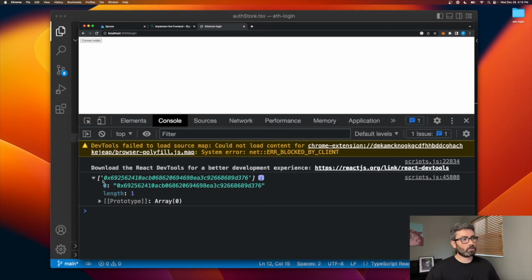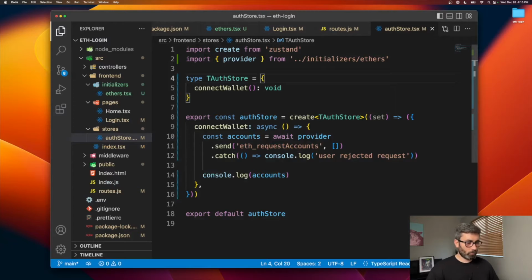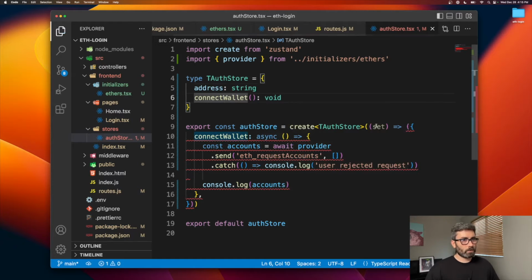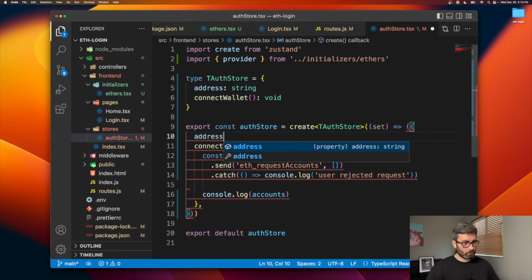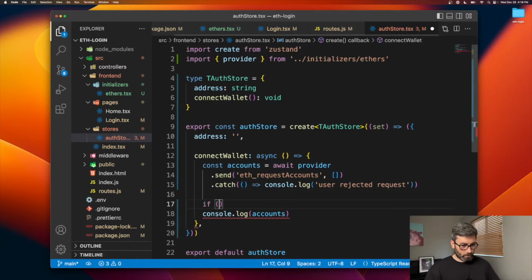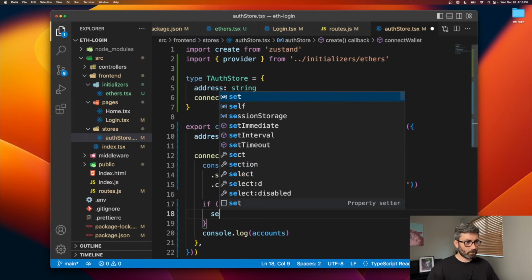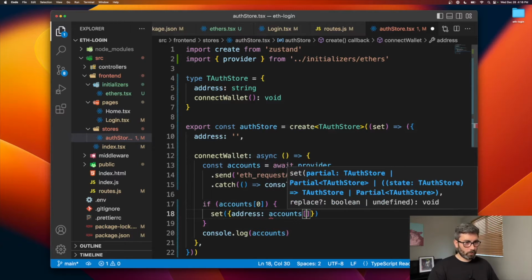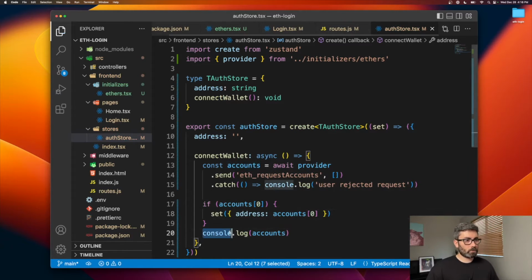So now we probably want to store the account they're logged in with in state. So let's go back to our store and let's add a new property called address. And it's going to be of type string. And then let's create it in the store. We'll go address, and by default, it'll just be an empty string. And then once we do request those accounts, let's go if accounts[0], so the first account in there, then we want to set it on state. Let's go set, and we want address to be equal to accounts[0]. So there we go. We're connecting their wallet, and then we're storing the address in state.